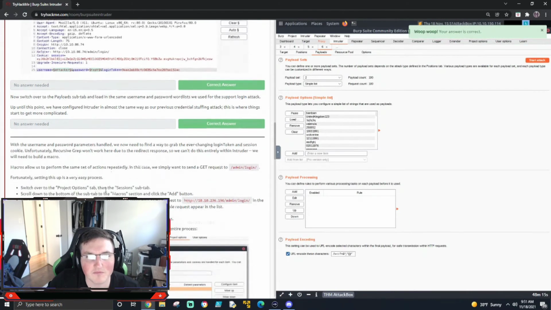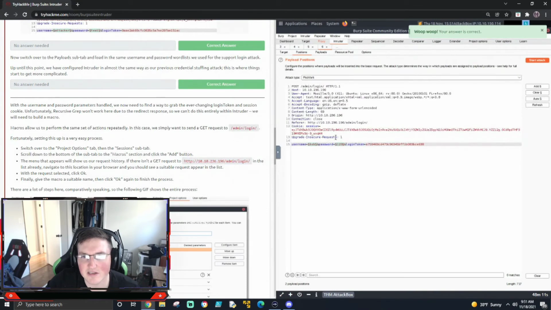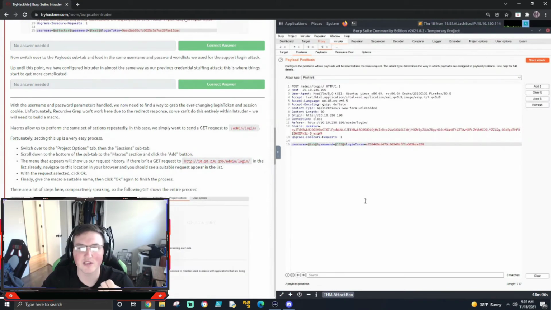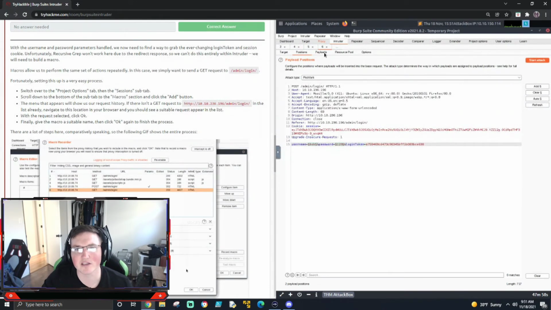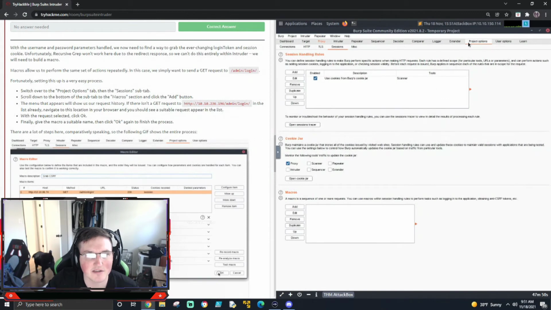But now, because we need to change this cookie session and the login token every single time, we need to send a GET request to pull a new cookie and a new login token every time we do this request, okay? So if we don't do that, what's going to happen is basically we're going to use the same one. It's going to say, no, you're the same person over and over trying this again. So now you can see it's telling us to switch over to the project options, okay?